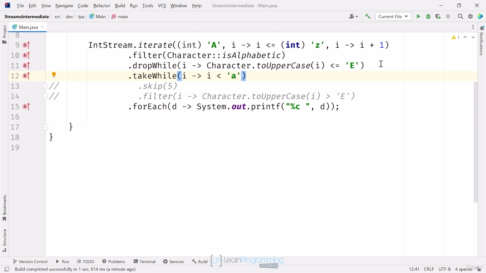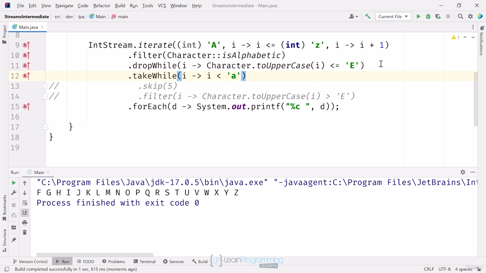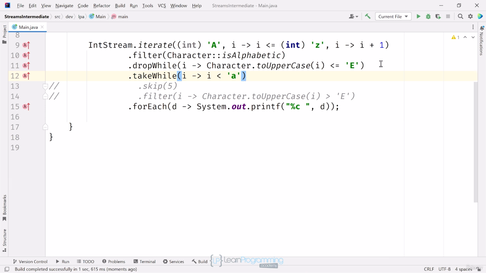In this case, I'll take elements while they are less than a lowercase a. Running this, you can see I get letters F through Z in uppercase. The drop while and take while work well with ordered streams. If the stream isn't ordered, Oracle tells us the result will be non-deterministic, meaning the results may differ upon subsequent executions.